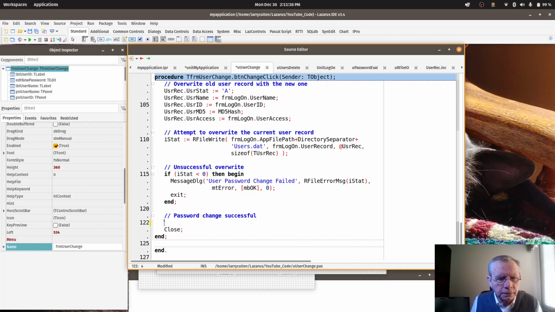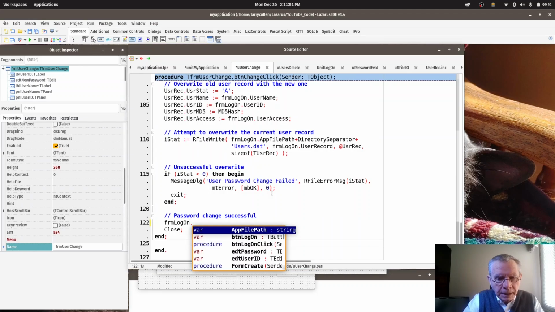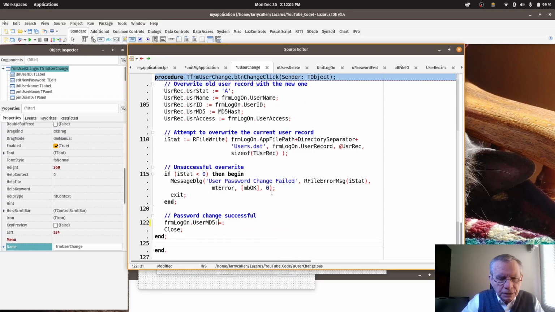Now we have to store it in the logon variable. So we've got form logon dot, and now we need the user's MD5, right? We're going to change that to the new MD5, which is just MD5 hash, right? And now that fixes it. That'll fix it.